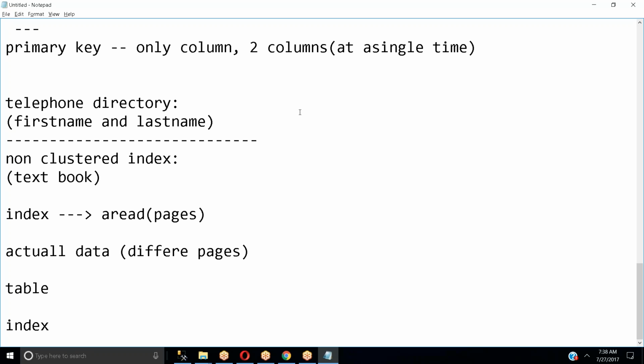That is the only difference between your clustered index and non-clustered index. For non-clustered index, you can take your textbook as your example, and we will see how to create your non-clustered index as well.